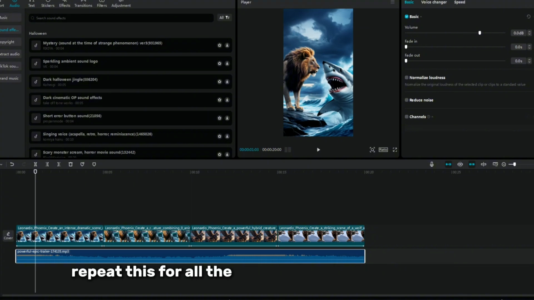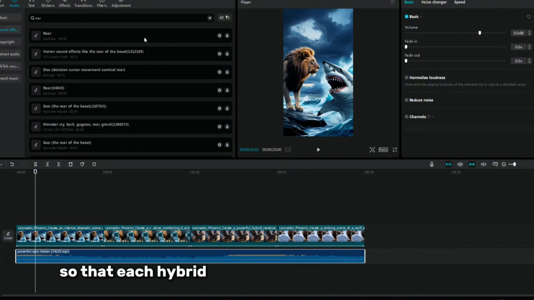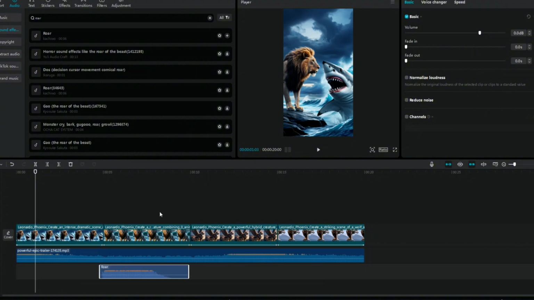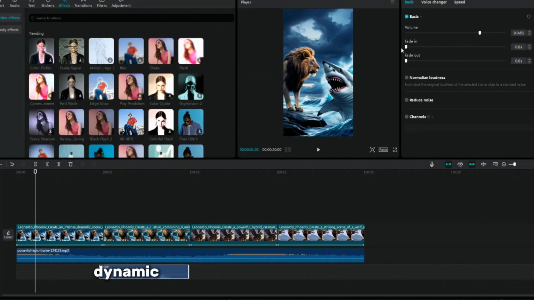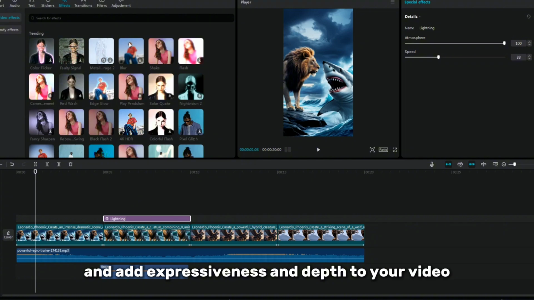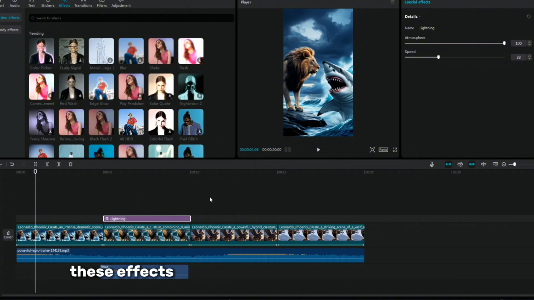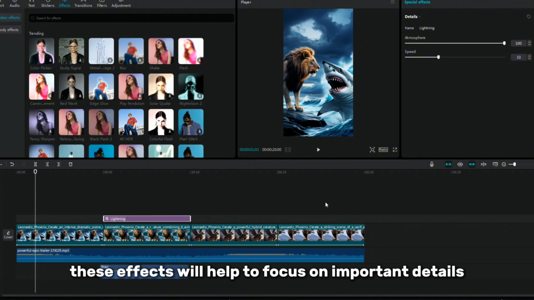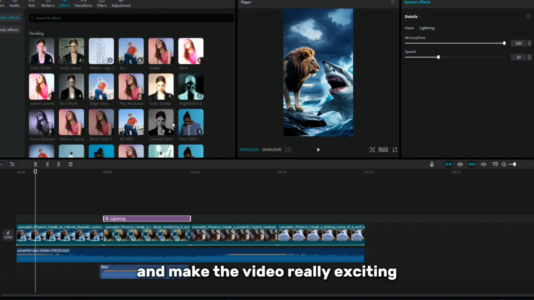Repeat this for all the scenes with different animals so that each hybrid creature comes to life with its own unique sound. When the main elements are assembled, you can start adding visual effects. Choose several dynamic effects that will highlight key points and add expressiveness and depth to your video. These effects will help to focus on important details and make the video really exciting.